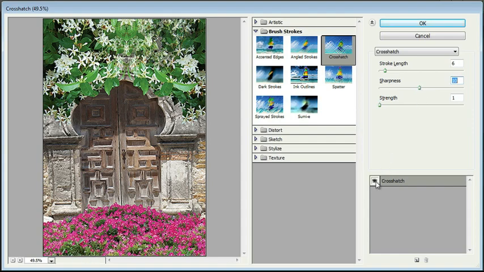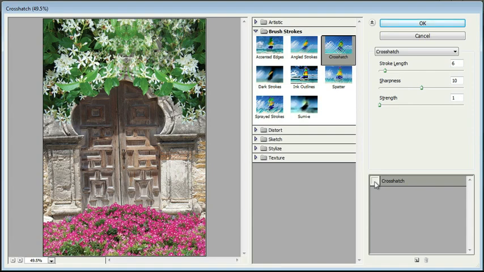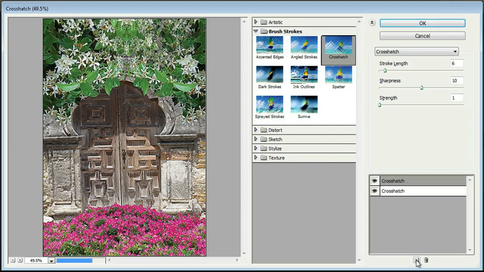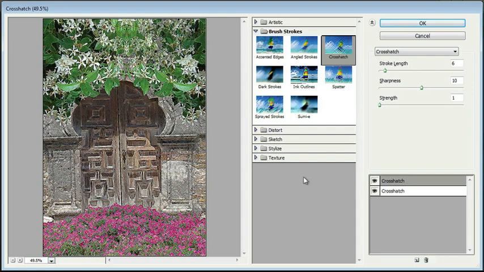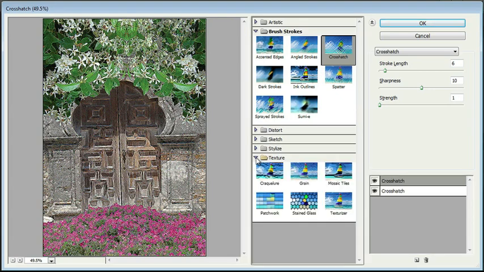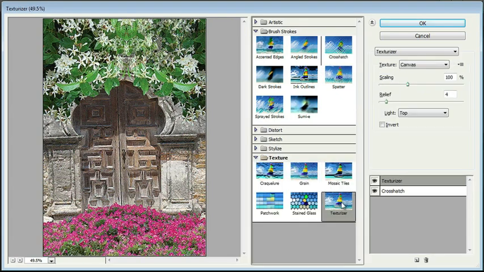Okay, now if I turn off my visibility icon for crosshatch, we can see what the difference is. It does start to give it a little bit more intense feeling. Now another thing I want to add is a texture. So I'm going to click on the new effect layer icon. Notice it duplicated my crosshatch. I now have two versions of it. I'm going to change the top one to a texture. I'm going to select texturizer.